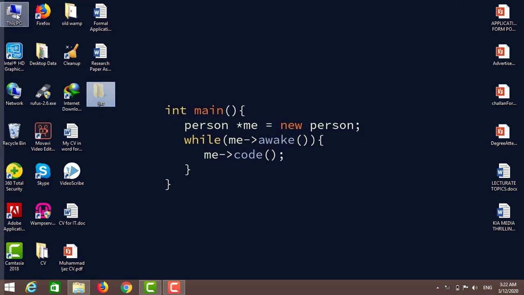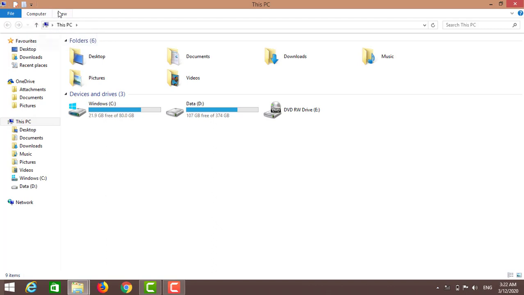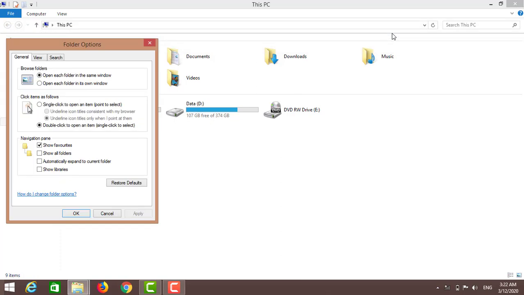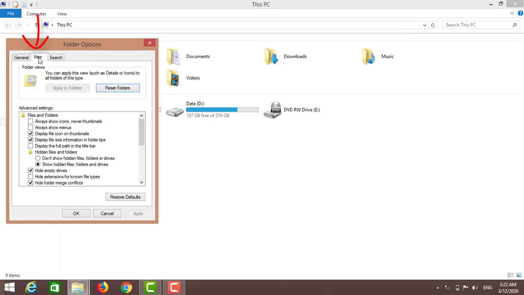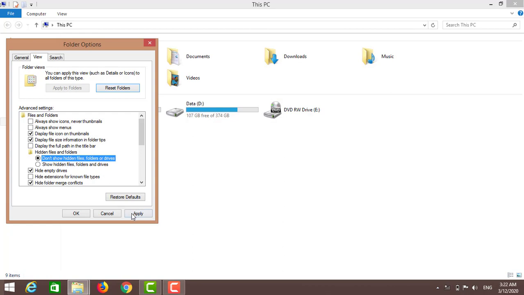Now, click on My Computer and then click on View. Now, open this option and click on View and click on this radio button: Don't show hidden files, folders or drives, and then apply and OK.